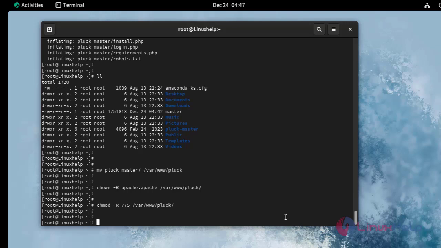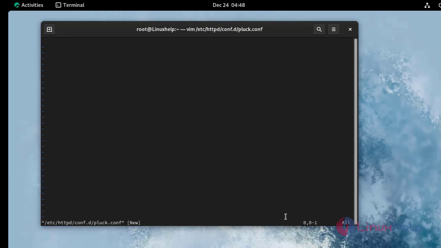Next, I am going to create a virtual host configuration file for our Pluck CMS by using the following command. Press I to enter insert mode. Here paste the following lines. Then save and exit from the file.